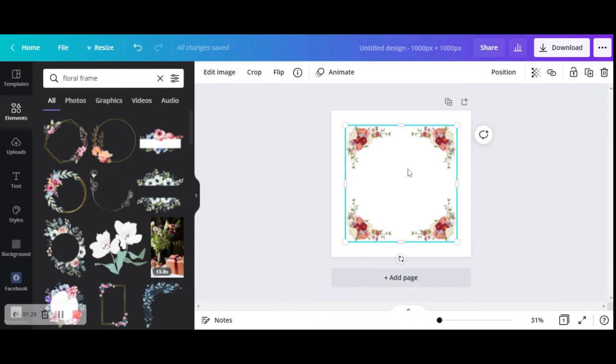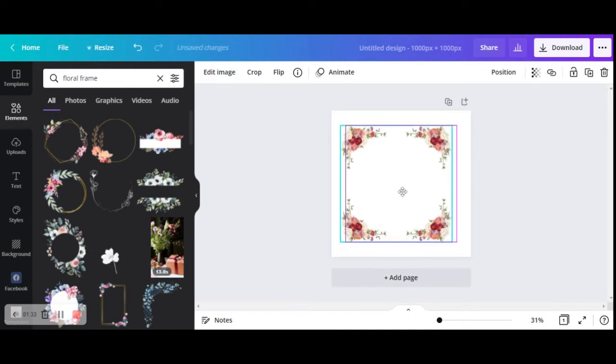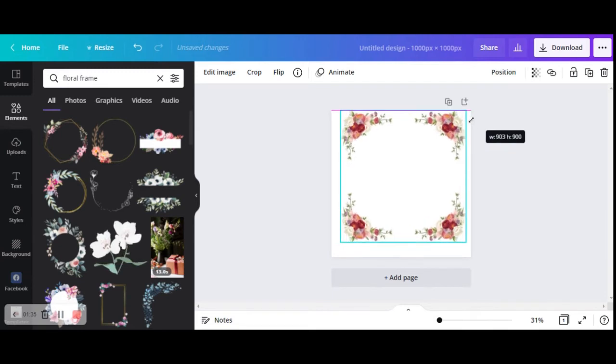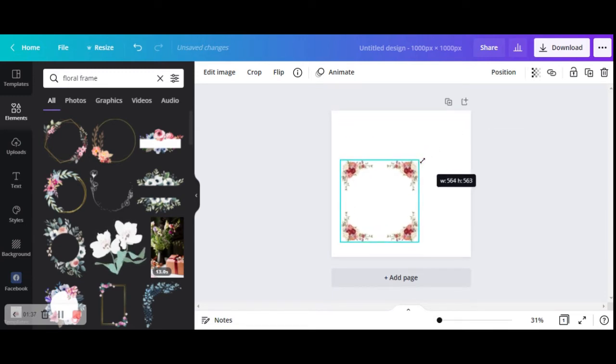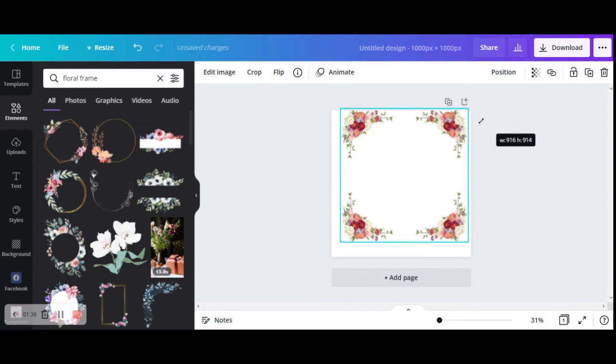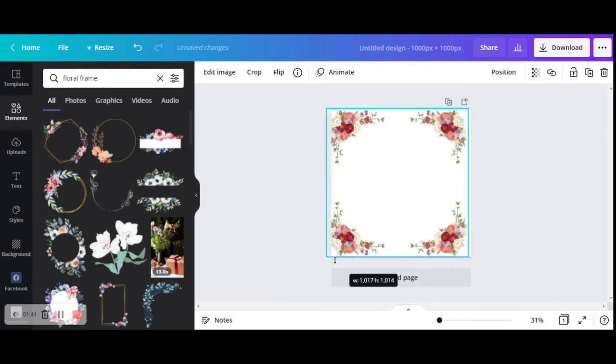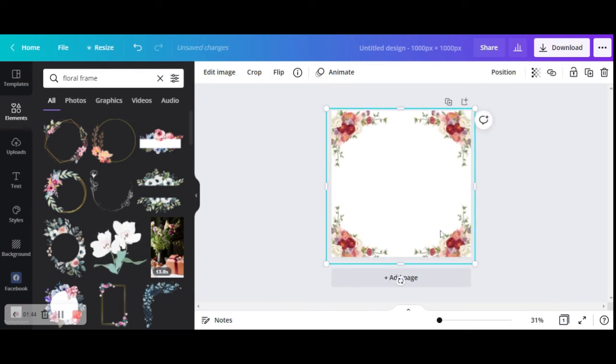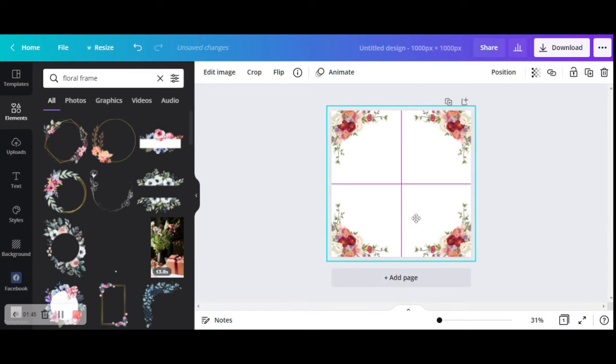Once you have your element on your template, you can do all sorts of things with it. You can drag it around, you can make it bigger, make it smaller, and I'm going to make it slightly larger so it sits in the corners nicely. Yes, and here I have just centered it and you can see these purple lines that are crossing at the center. This means that this design is centered vertically and horizontally.